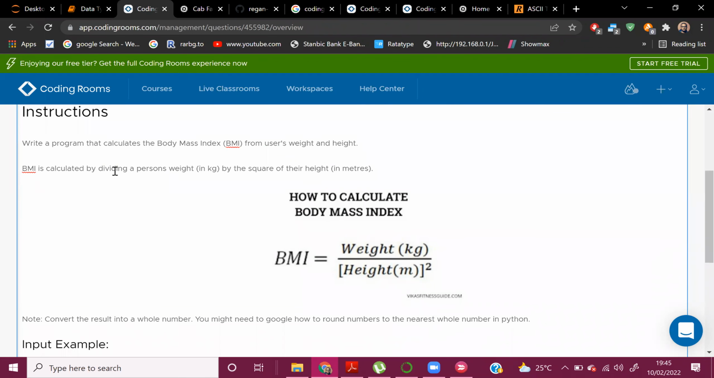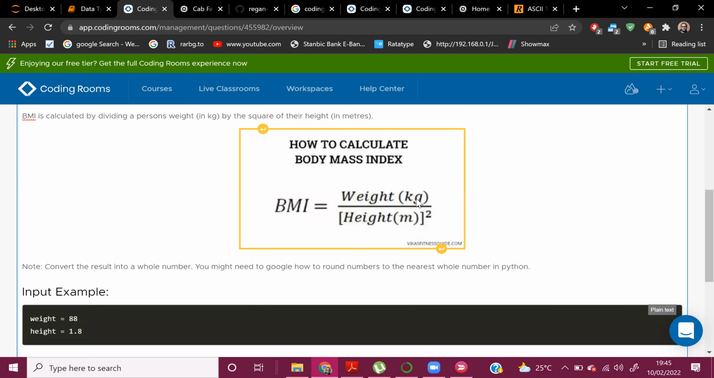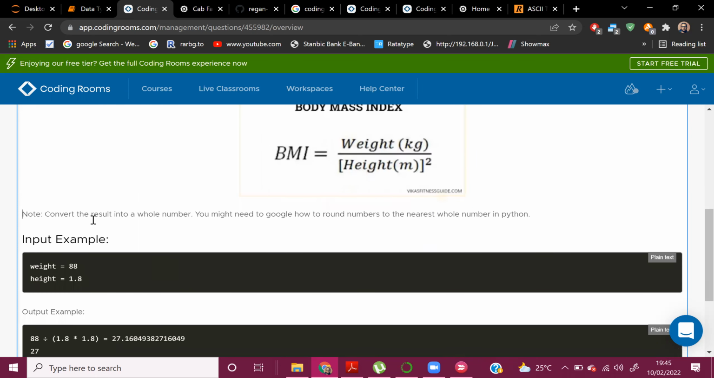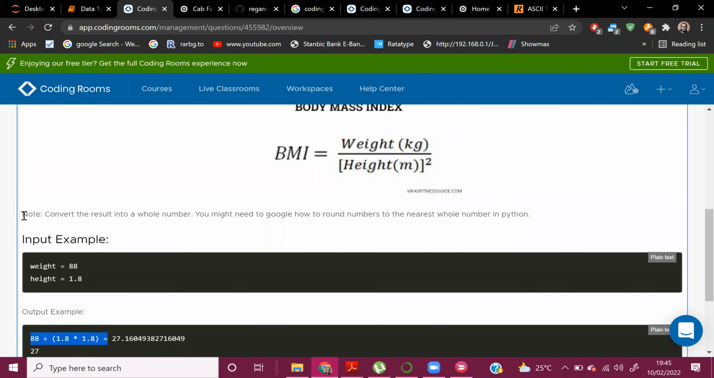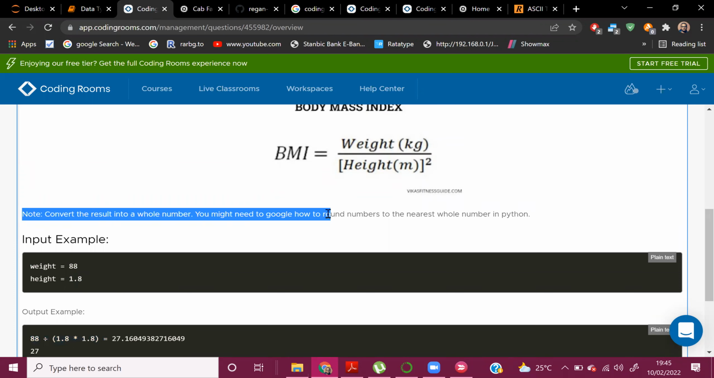BMI is calculated by dividing a person's weight in kilograms by the square of their height in meters. And this is the formula. BMI is equals to weight in kilograms divided by height in meters squared. And the example input should be weight is equals to 88 and height is equals to 1.8. And this should return a whole number. There's this note here. Convert the results into a whole number.